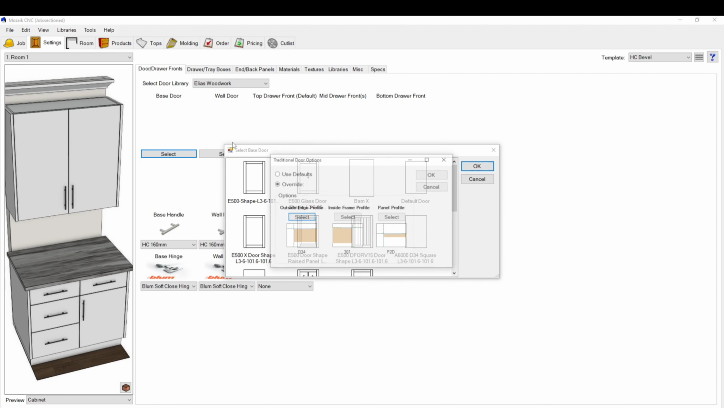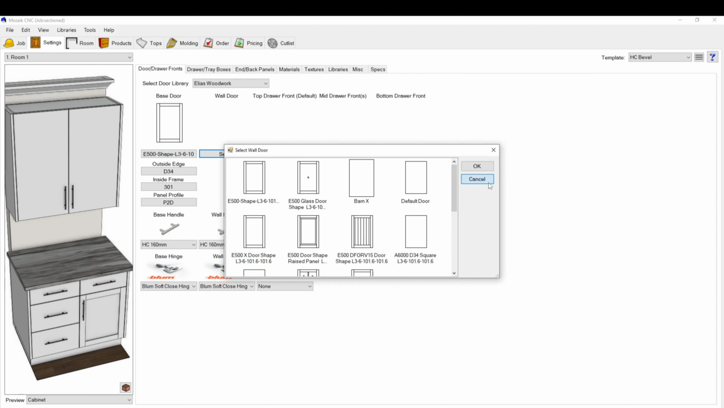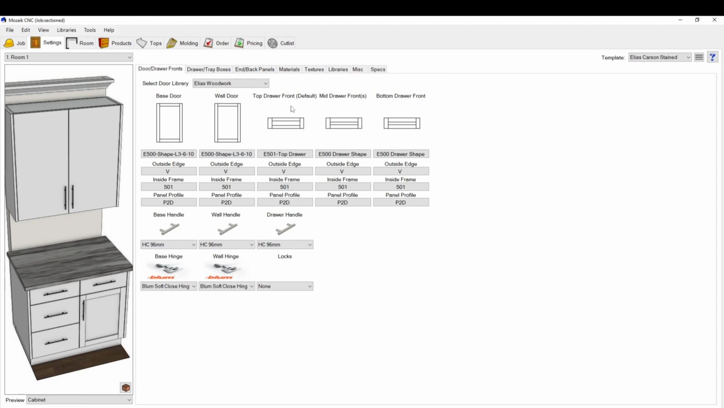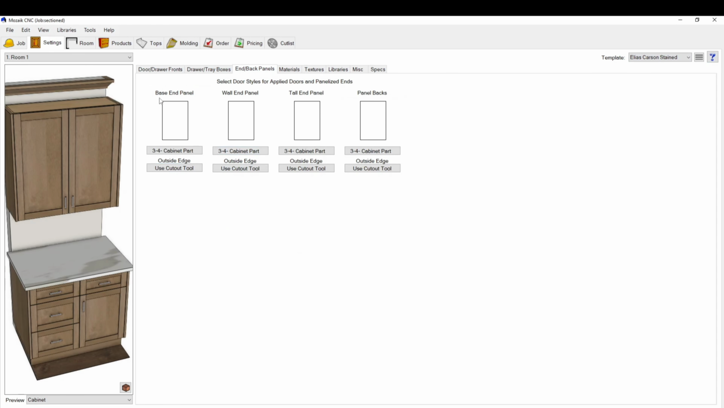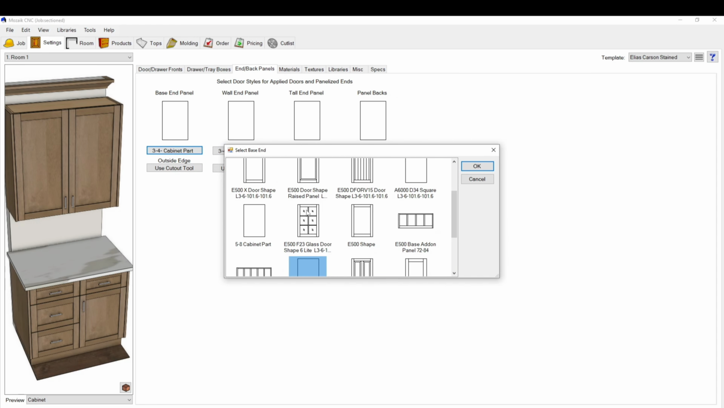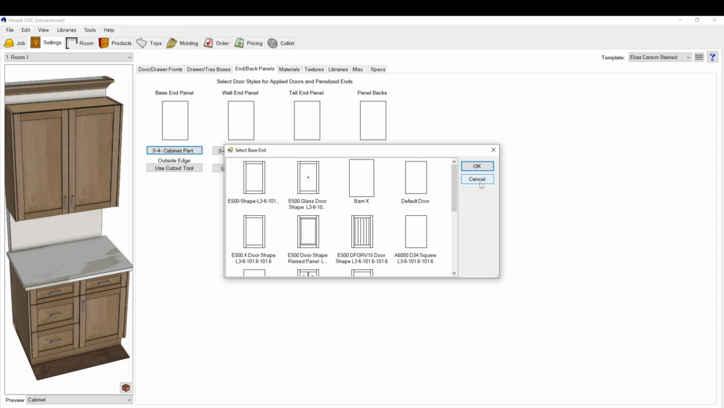It's going to make me set up my doors. Perhaps it'd be faster to do this. Okay, so then we go, this is giving us 3/4 inch cabinet parts. We're just going to change this to a 500 shape. See, I don't have a side panel with that thicker bottom.